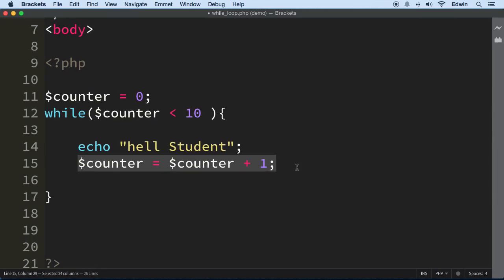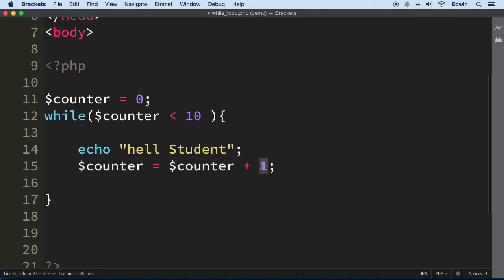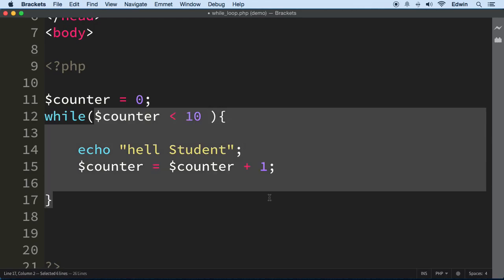And remember, counter is already equal to 1. Now with this extra 1, it's going to be equal to 2. And it's going to keep going 3, 4, 5, 6, 7, 8, 9. And then when it reaches 10, this is not going to execute. Since 10 is not less than 10, the loop will stop. So this will stop. All right.